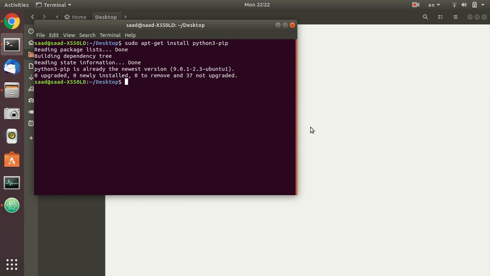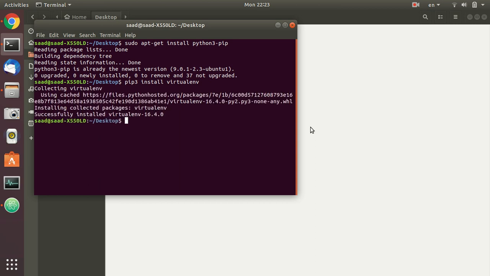Then we will install virtualenv: pip3 install virtualenv. Okay, I already have virtualenv installed, so that's why it's running this output.